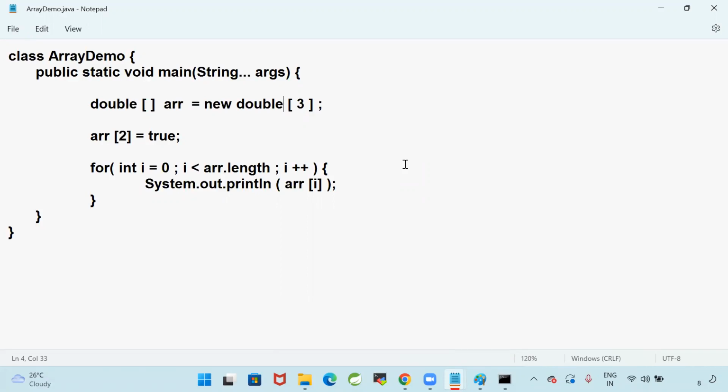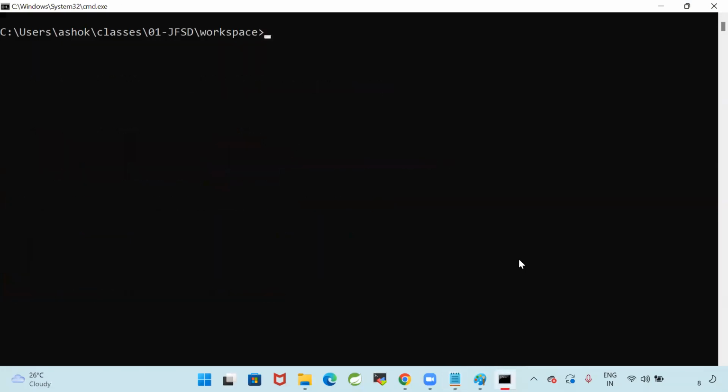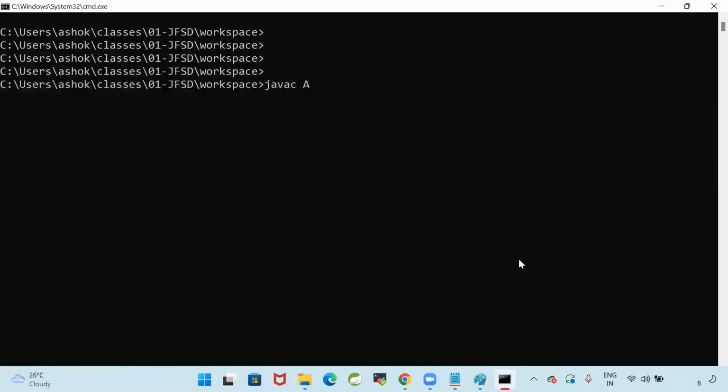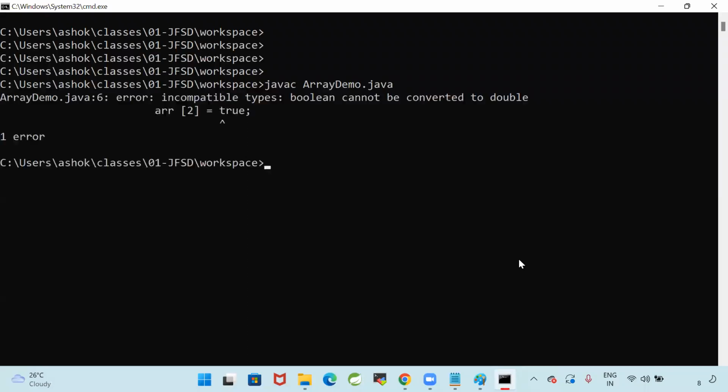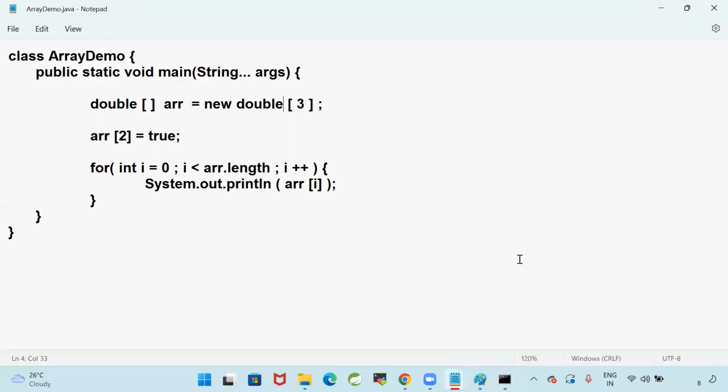Let's try. javac ArrayDemo.java. Boolean cannot be converted to double. The array is expecting a double value, but I am trying to store a Boolean value. This is invalid. Okay. Remove this.